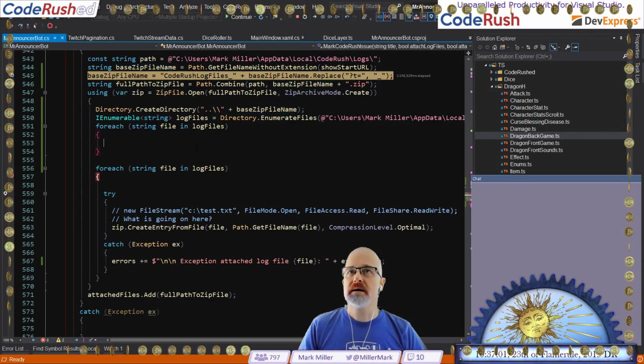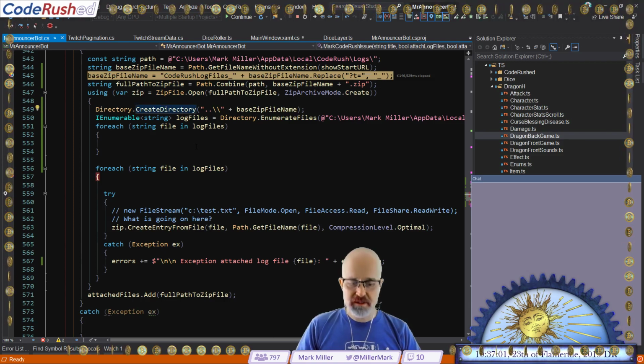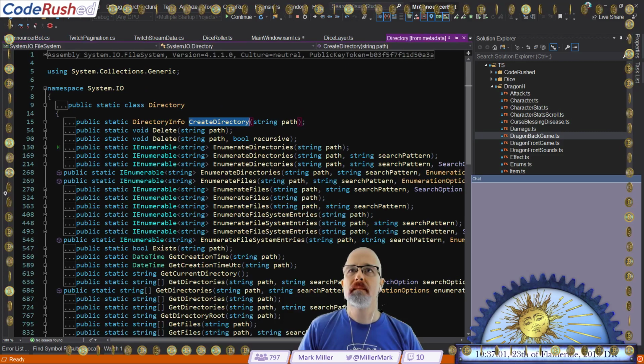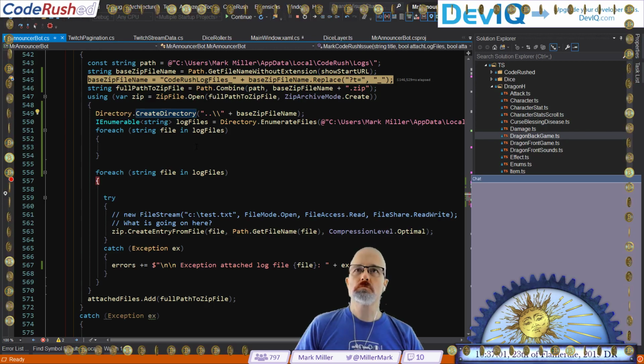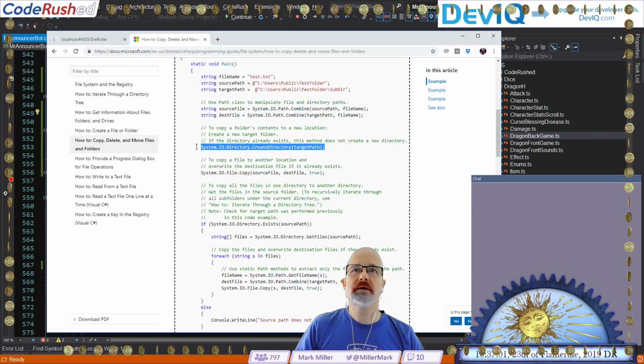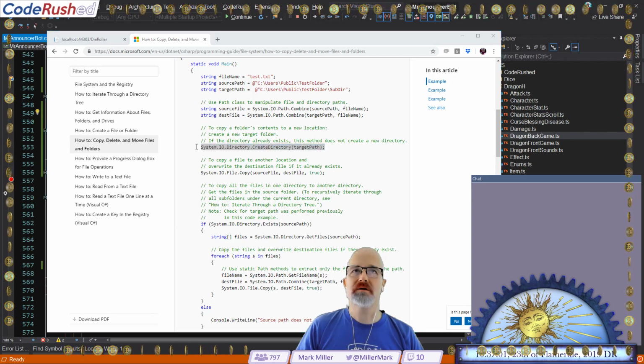Let's come down in here, and we're going to say, so we've got this directory that we've created. Does create directory return anything at all? It returns the directory info. Let's look at our sample code. What are we doing here? They're not getting it back. They're just using the dest file is equal, they're doing path combined on the target path right there.